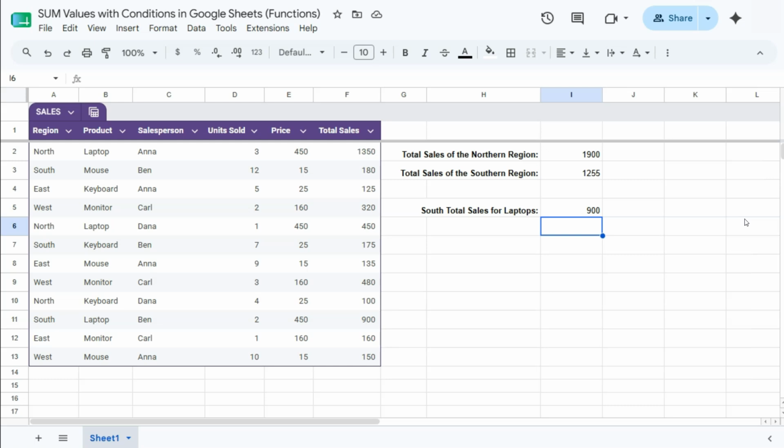And there you have it. So that's how easy you can sum your values with conditions using the SUMIF and SUMIFs functions here in Google Sheets.